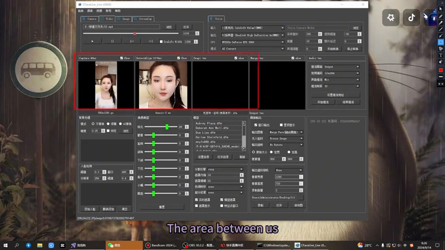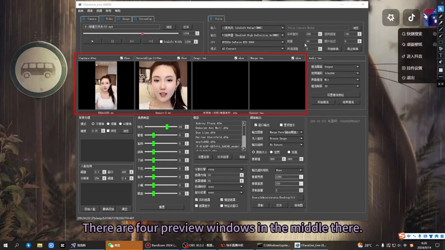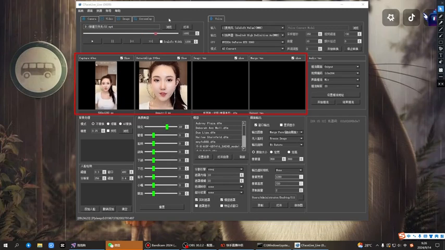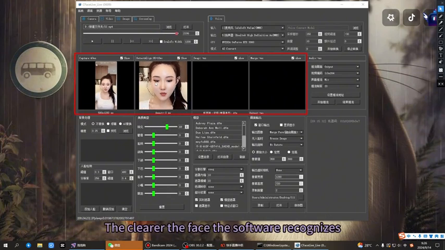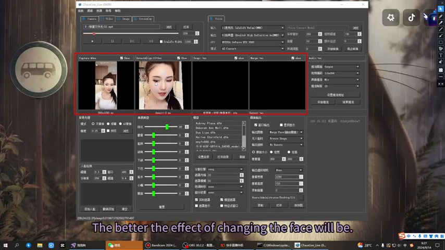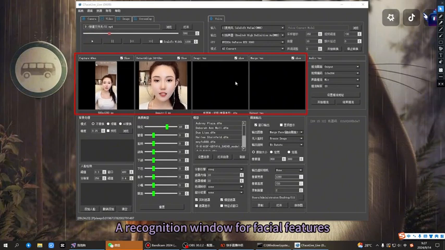The area between us. There are 4 preview windows in the middle there. Input screen. The second is the preview window recognized by our software. The clearer the face the software recognizes, the better the effect of changing the face will be. A recognition window for facial features.